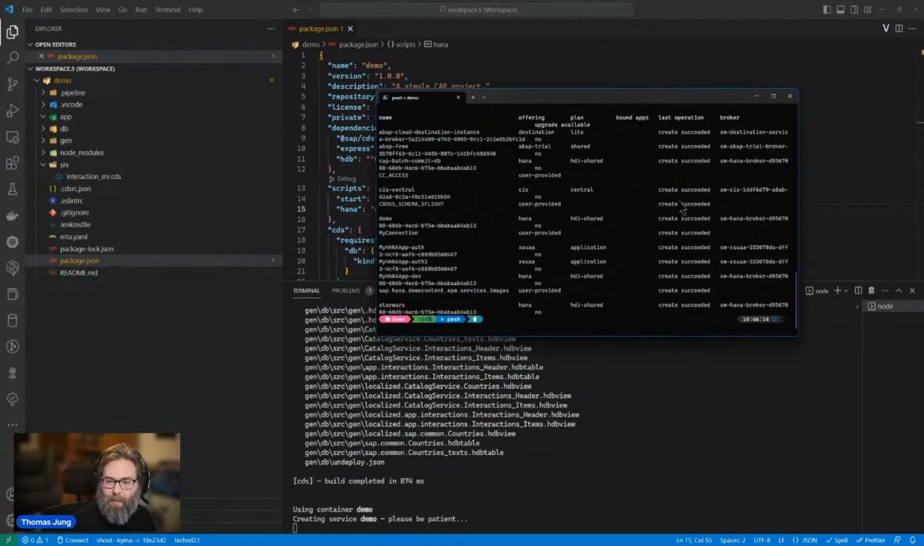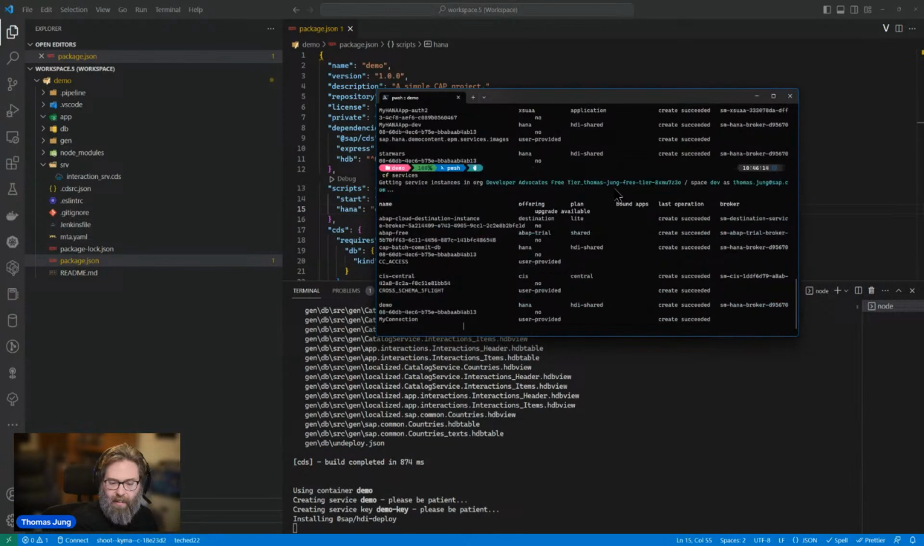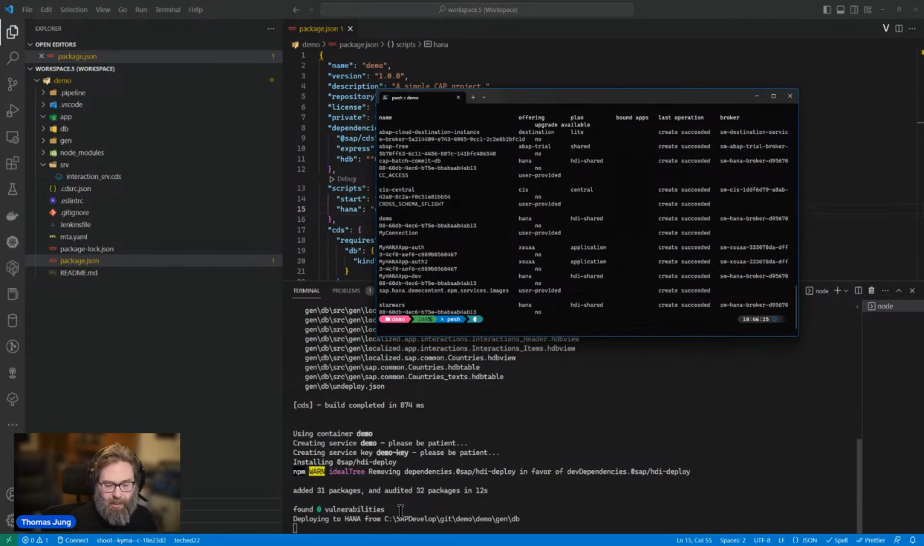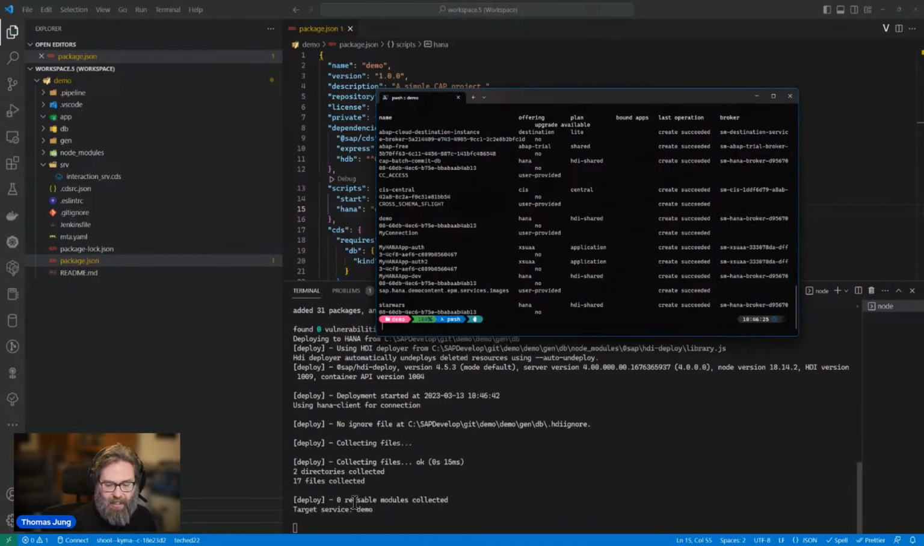All right, the create has succeeded. Now it's creating a key for us to be able to access it. That shouldn't take very long compared to the initial create. Yep, there it is. Now it's installing any HANA dependencies, and so it needs the HDI deployer. This is the first time that we've done this, so it's going out to the internet and downloading the deployer library, which is written in JavaScript, and now it's actually deploying it to the HANA database.